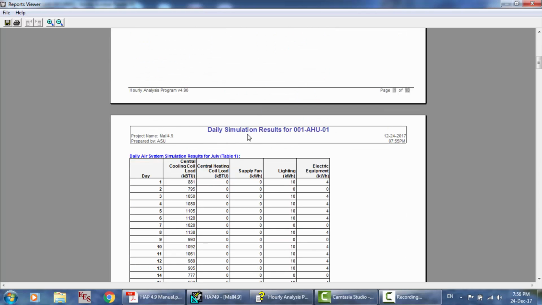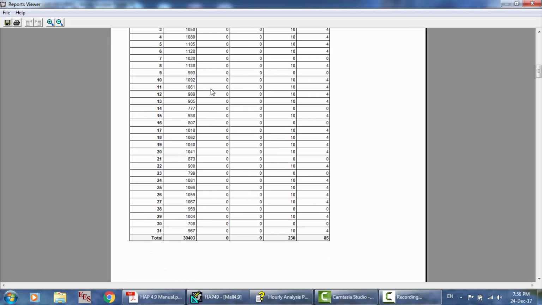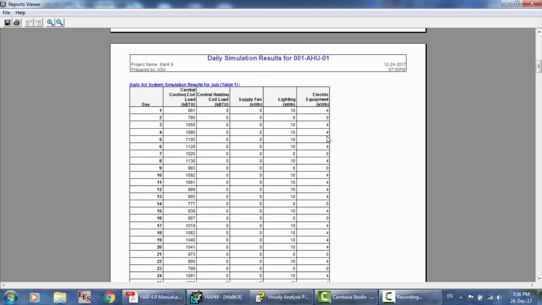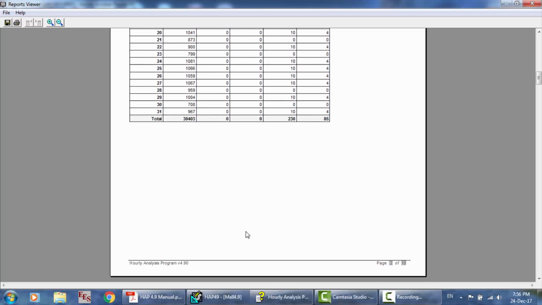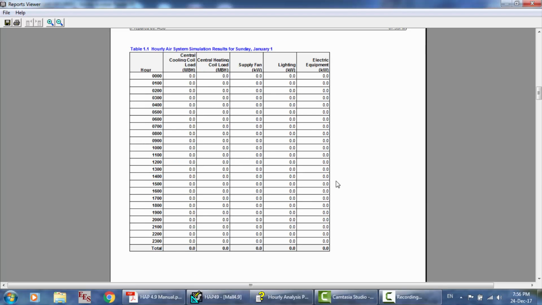And here are the daily simulation results. So from day one, daily system results for July. I think it's because it's the peak. Everything you need is here, and Table 1, airline system simulation results for Sunday, January 1. This is according to the day that we have defined in the weather simulation tab.